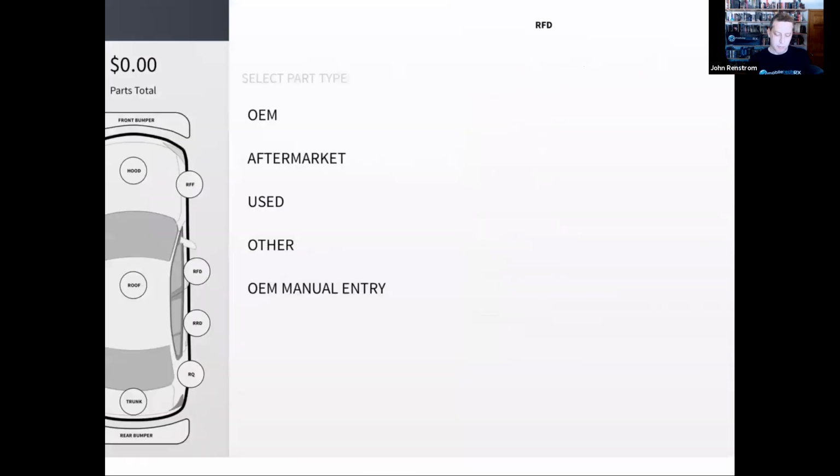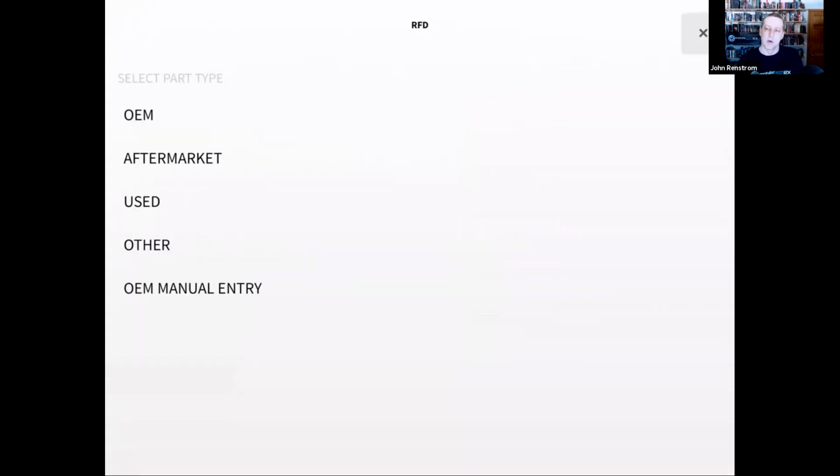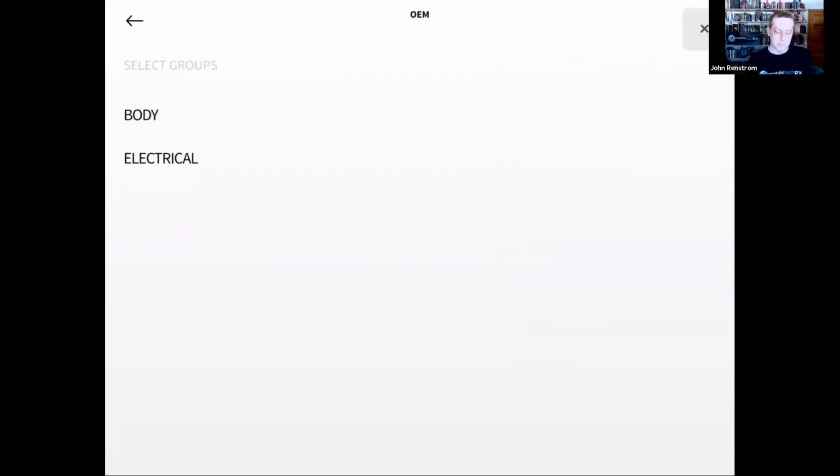So to start with, we're just going to go ahead and poke this right front door. This will automatically come to this screen if you enter it from the Hail screen, or any other screen that links you into the parts. So it'll automatically label that door. Here, from the parts section, we're going to add the OEM. So we get our choice, body or electrical.